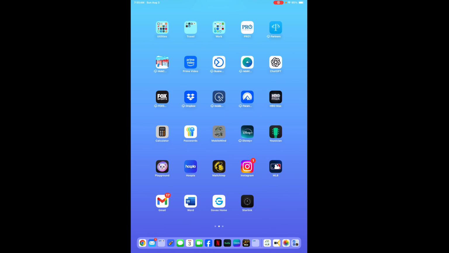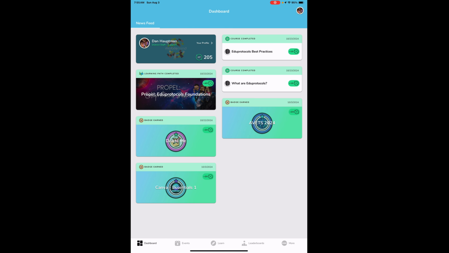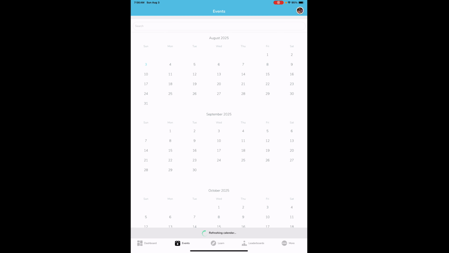So I'm going to go and open up MobileMind. And it's probably going to log me right in, but for you, you'll have to put in your Google information. So make sure you sign in with Google. So from here, you can see all the base of where you're going to be, but you need to go down to the bottom and go to events.